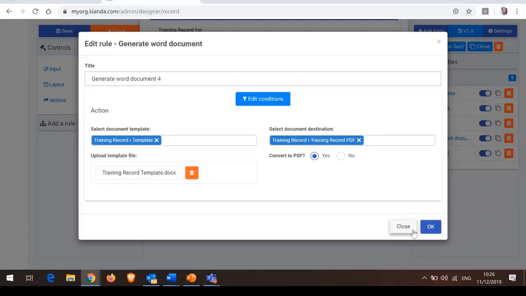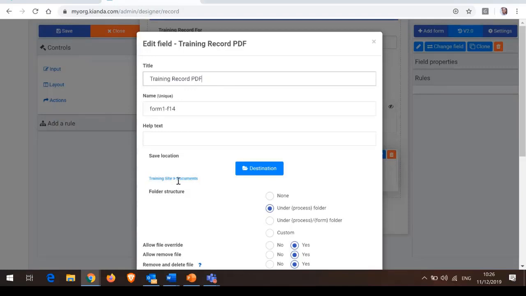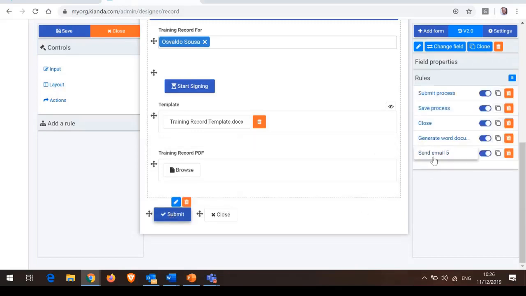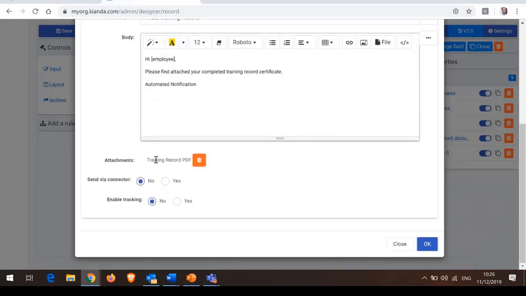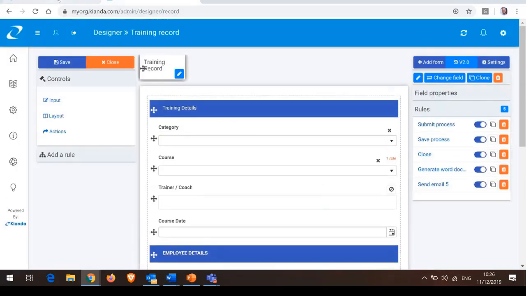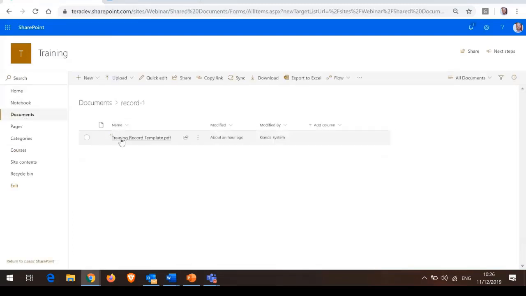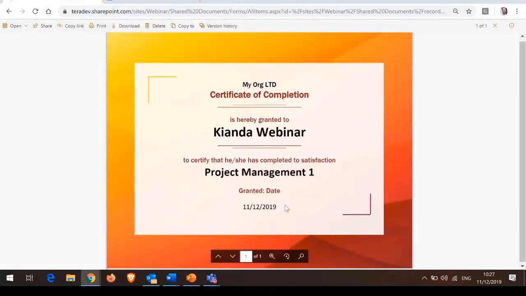So that training record is then stored within a SharePoint site under the documents document library, and then it will also send an email to the training record and have that same file as an attachment. So that's really the end of the process. So just to quickly show you here, that is the record automatically generated and the training record stored within SharePoint.